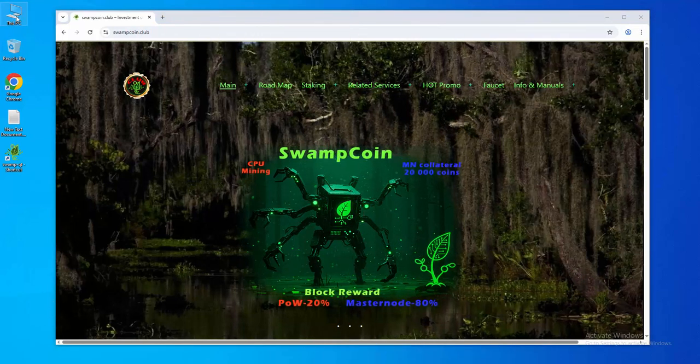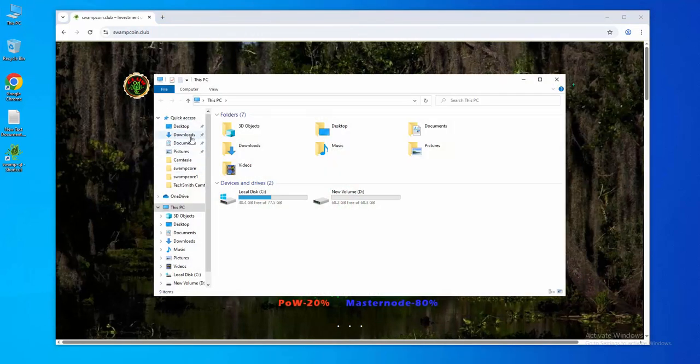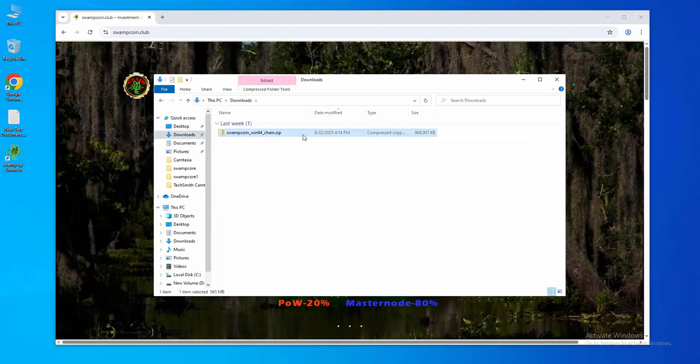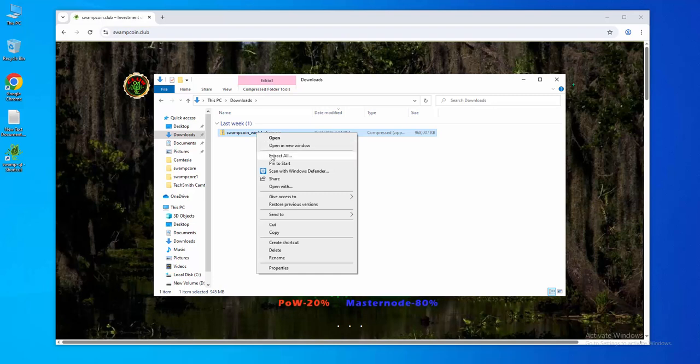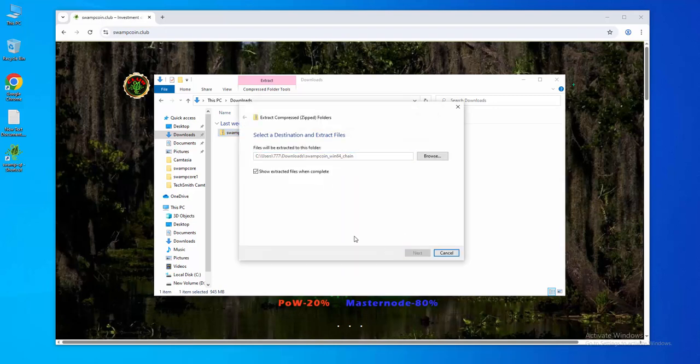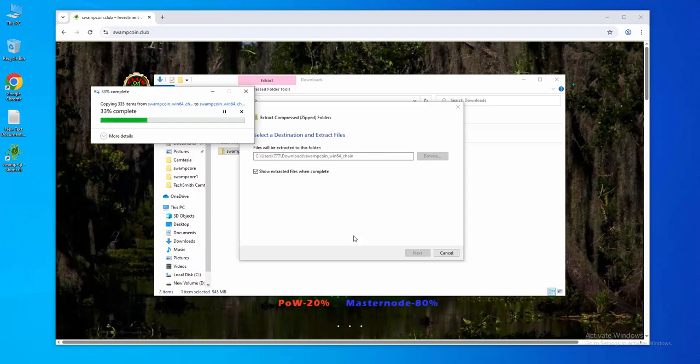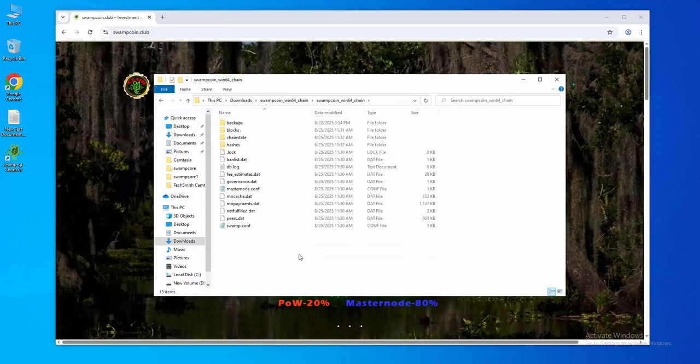Then let's go to the folder where the downloaded file is saved. In our case, this is the standard Downloads folder. And extract the files from the archive. Then the folder that was extracted from the archive will open.